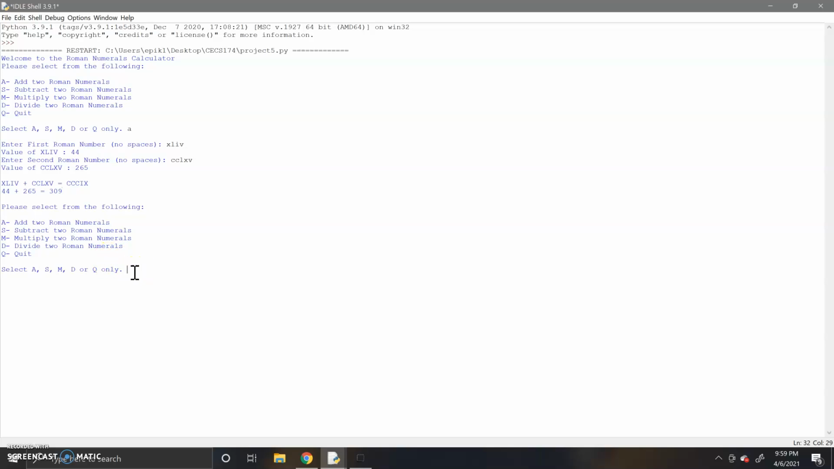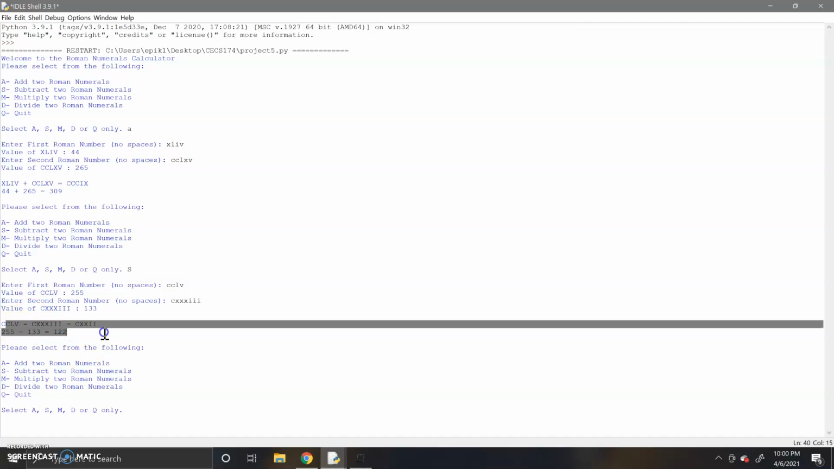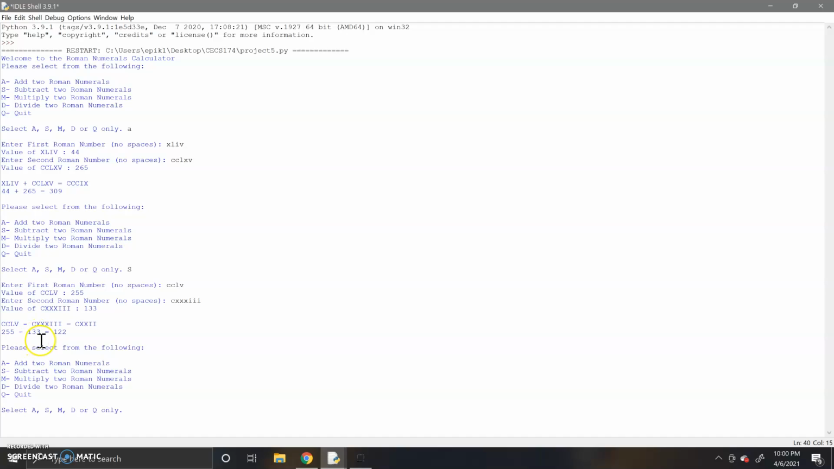So this time, if I want to do subtraction, I can even do a capital S and it'd still work. I can do CCLV minus CXXXIII. So it's going to show in Roman and Arabic numbers 255 minus 133 is going to equal 122.